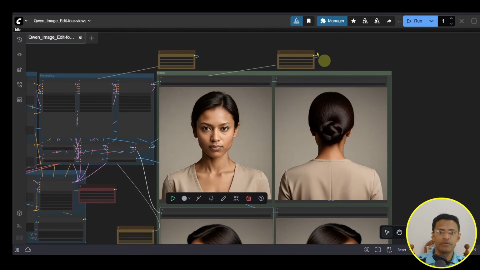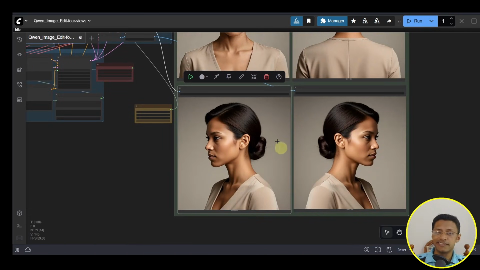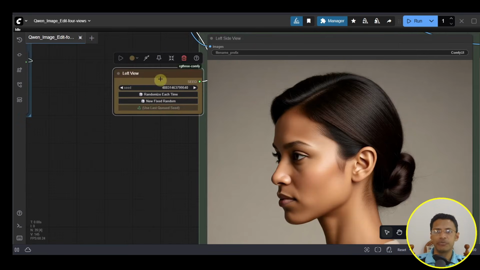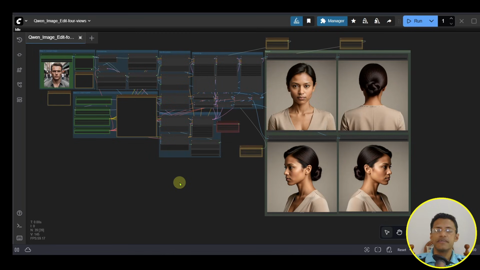You can do the same for the back view here. And since the left view and right view are connected, you have only one seed generator for these 2 views. This is it for generating the different views.